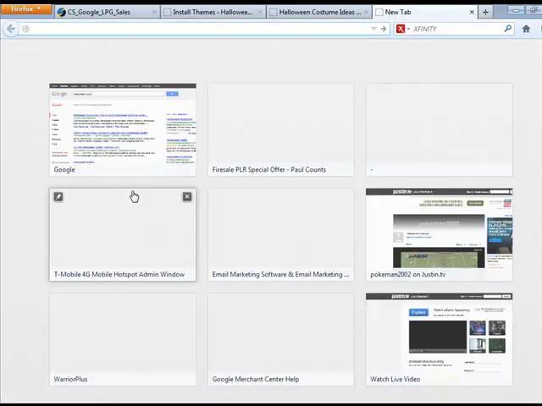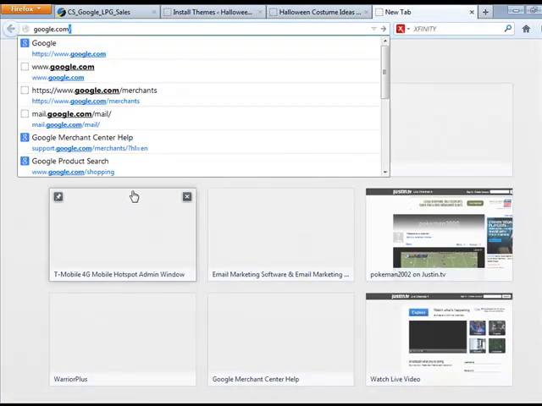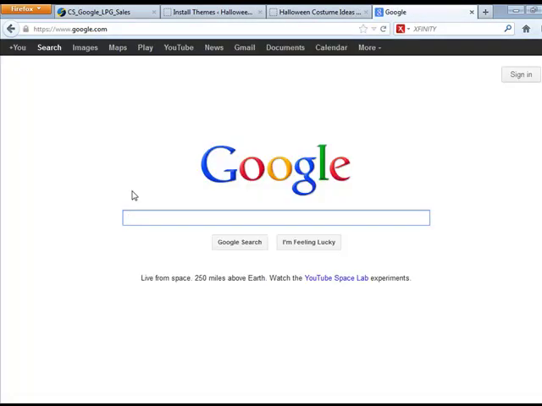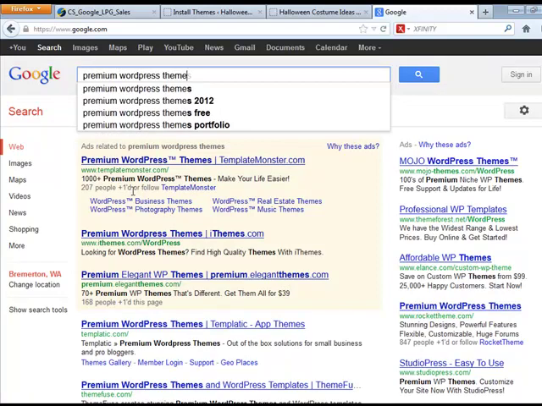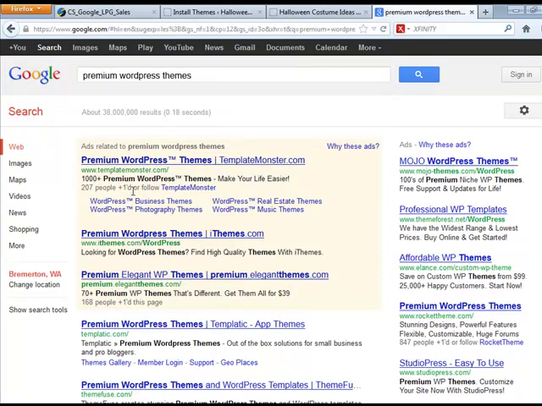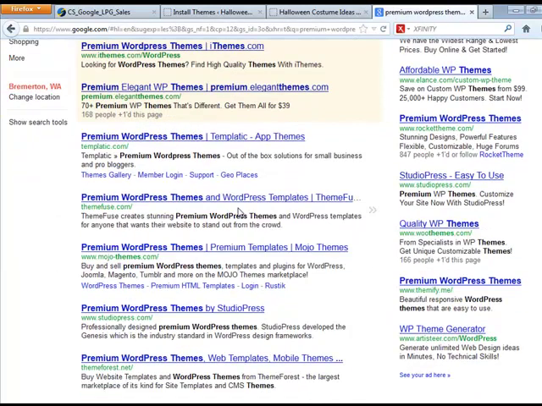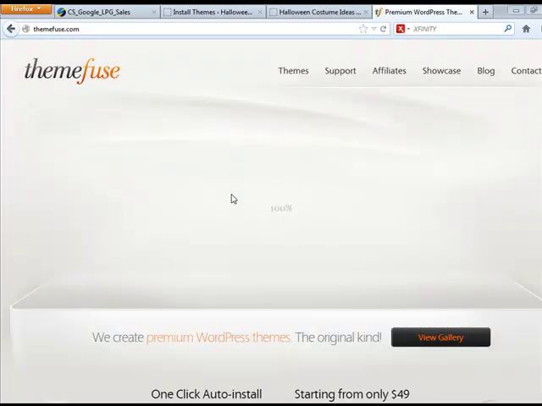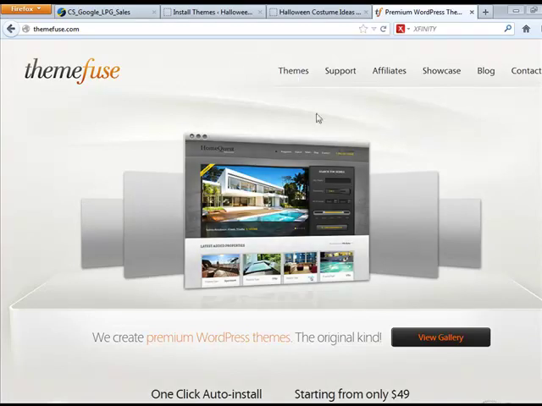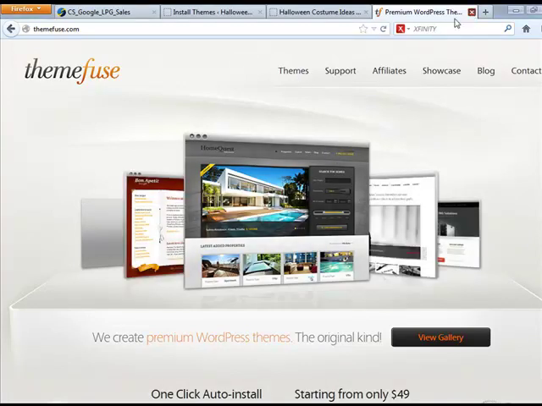You can also do a Google search for premium WordPress themes, and you can come up with some additional WordPress theme ideas. You might have to pay for some of these. You can also do a search for free premium WordPress themes to come up with some other ones that you could actually go in and use and leverage. There's quite a few different websites out there that have really good, clean looking WordPress themes. This one's called ThemeFuse, and again, they have a lot of different options out there.